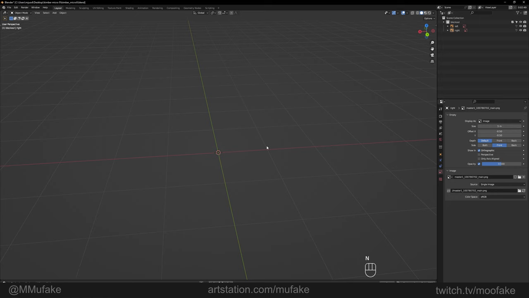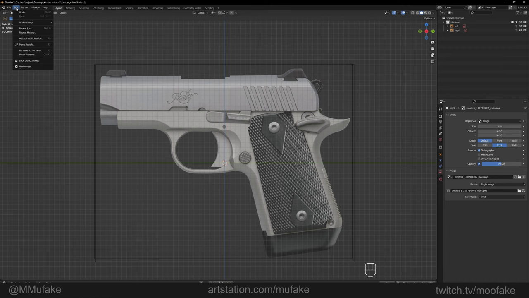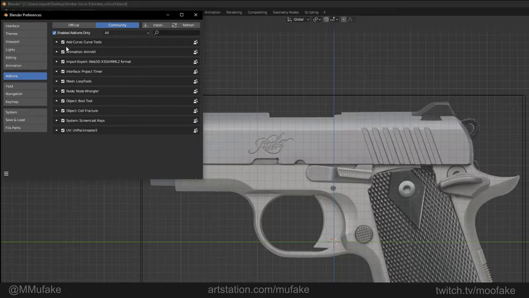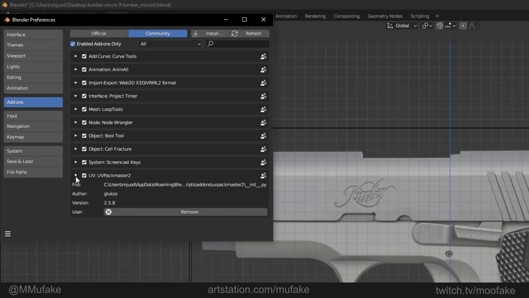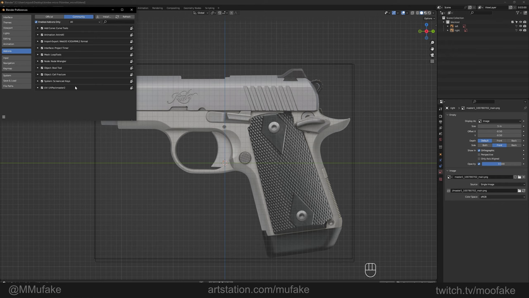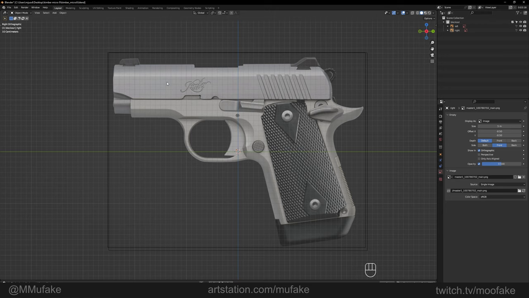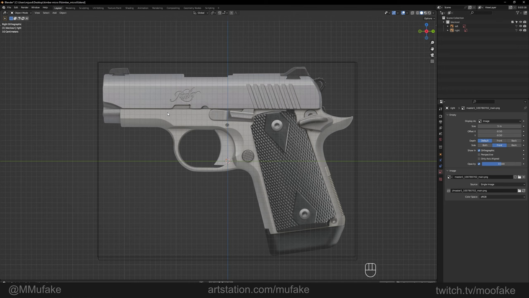I'm also going to quickly show you the add-ons that I'm currently using. So curve tools, export, project timer, not really needed. We will mostly use loop tools, bool tool, and UV Pack Master, which I think might be a free download, I'm not entirely sure. But it's not that expensive and it's a really great add-on, would recommend. I think there's a UV Pack Master 3 out, so it should be even better. If you're not using Pack Master, you're still able to unwrap, just less efficiently. But it's not a big deal if you don't have it.